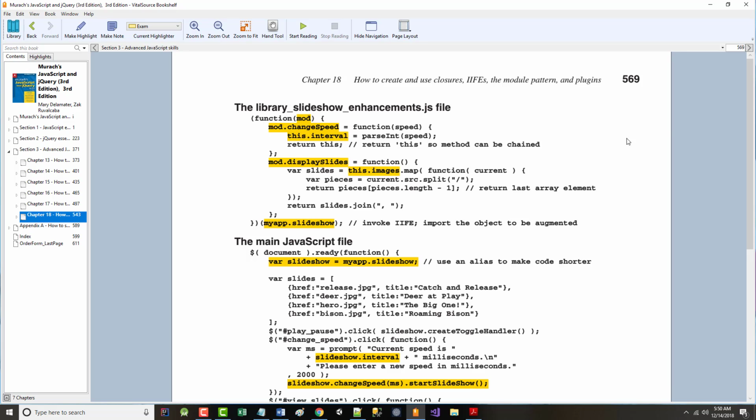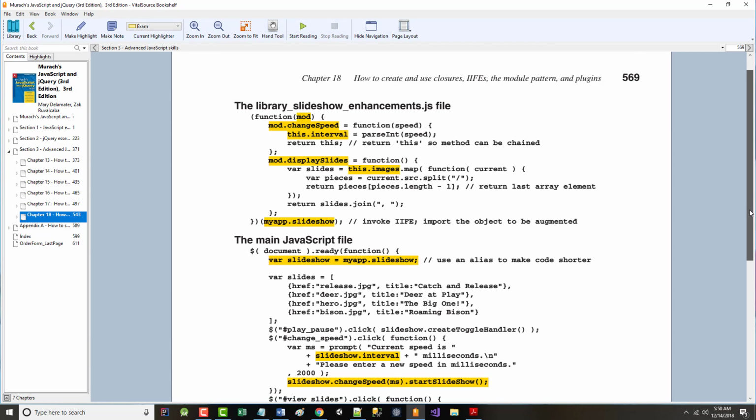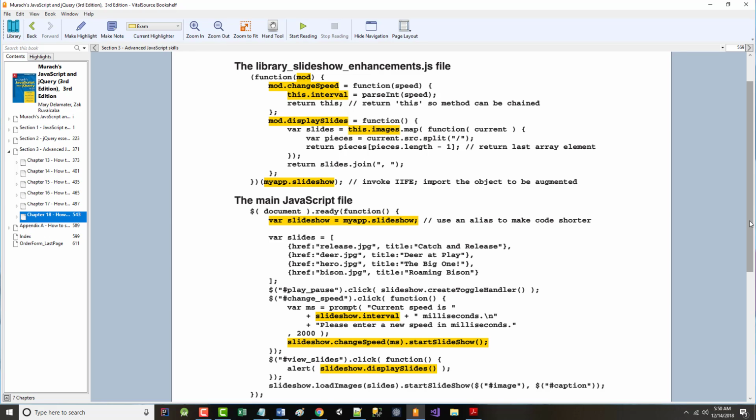Next, they have the Enhancements Library on page 569. And the author says here that the Slideshow Enhancements Library adds two new methods to the existing slideshow object. It does this by using an IIFE and importing the slideshow object. First, there's changeSpeed, which changes the speed of the slideshow. Then there's displaySlides, which displays a comma-separated list of the image files of the slideshow. This provides an array of image objects. The main file uses an alias to work with the slideshow object in the MyApp namespace.